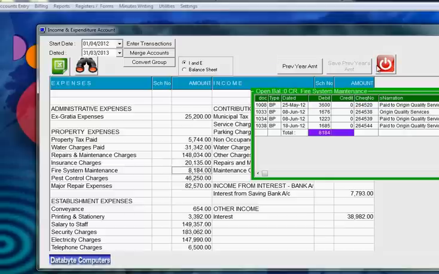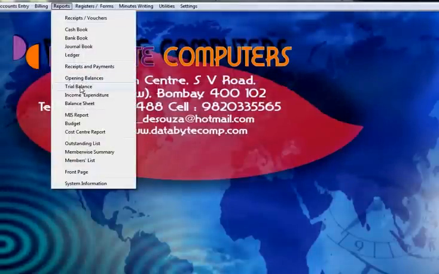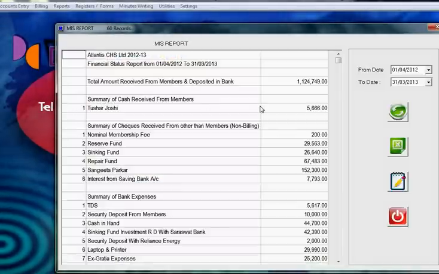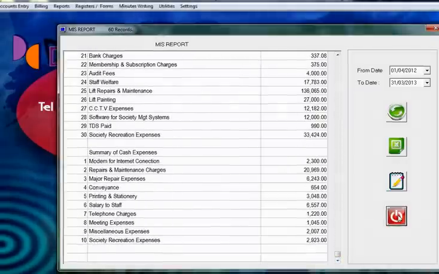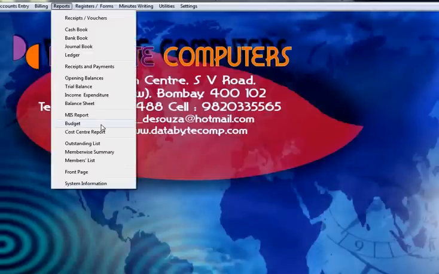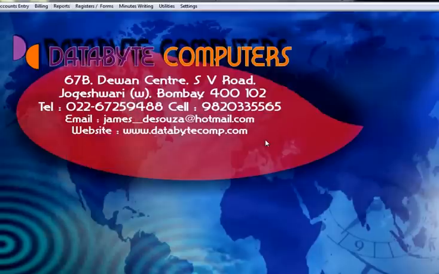Exit. Under reports, which we just saw, the trial balance, income and expenditure, the balance sheet, the MIS reports will show you a summary of all the financial transactions, a list of the total amount that you received from the members, a list of summary of all your bank expenditure, cash expenditure, and so on. So in one page you'll get all the summary, which you can place when you have a managing committee meeting. This is the budgeting and the cost center options, the outstanding list.